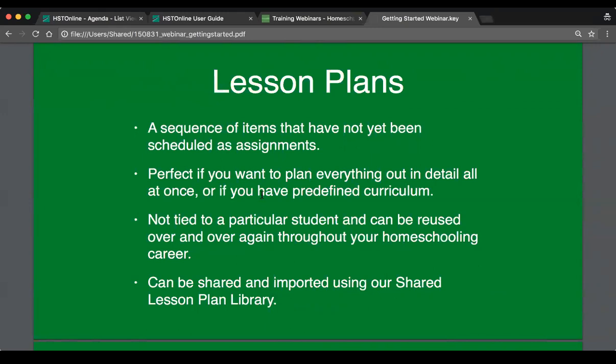Now, the nice thing about these is that they're not tied to a particular student. So that means they can be reused over and over again throughout your homeschooling career. For example, if I created a lesson plan for freshman biology for my oldest student, when my younger students take that course, I could just pull up that lesson plan and it's ready to go. I don't have to recreate all of those again.